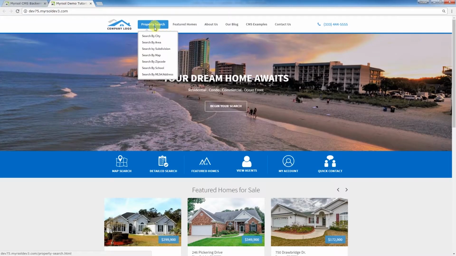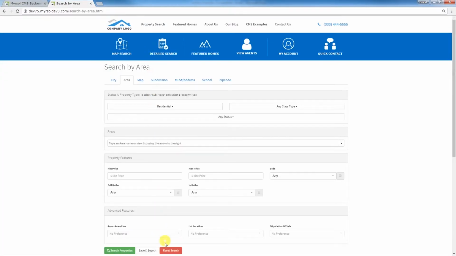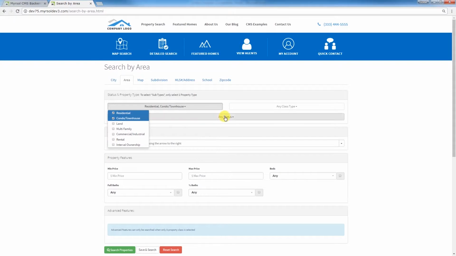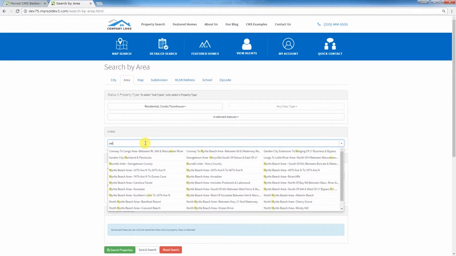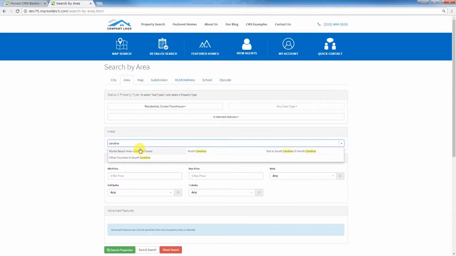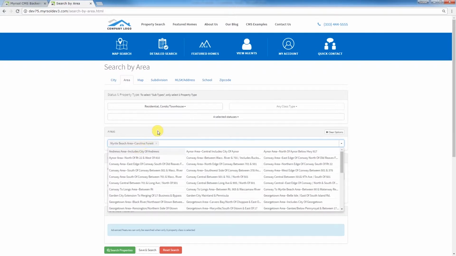Now to make listings, go to the front end and do a search. It's important that you reset your search parameters before you start to clear out any parameters that may already be on the page. And I'm just going to pick some parameters here, pick some active statuses, and then we're going to choose an area, Carolina Forest, and then we'll do a search.